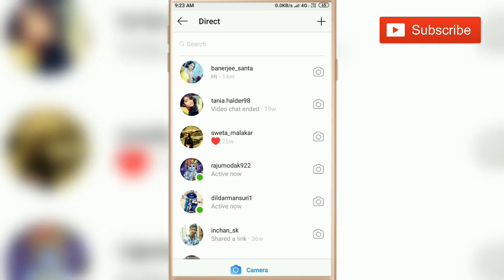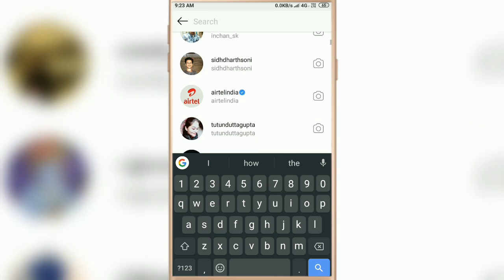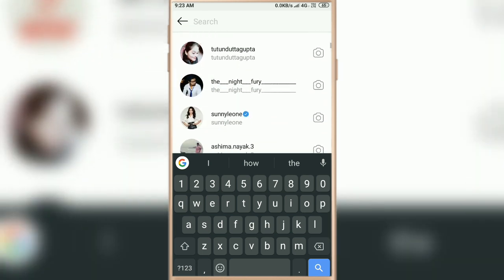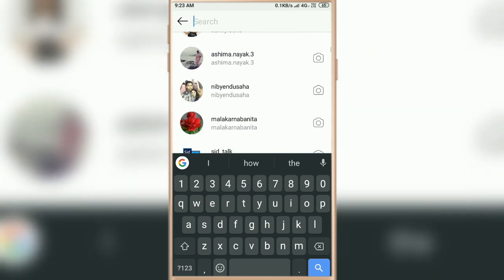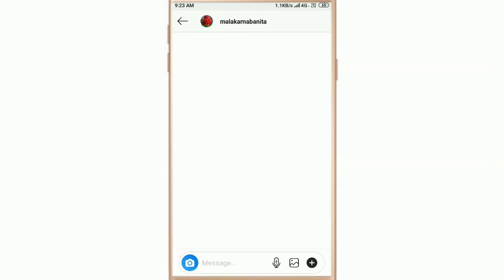After that, click on the search button and select any person you like. Here you can see the video option is not showing.